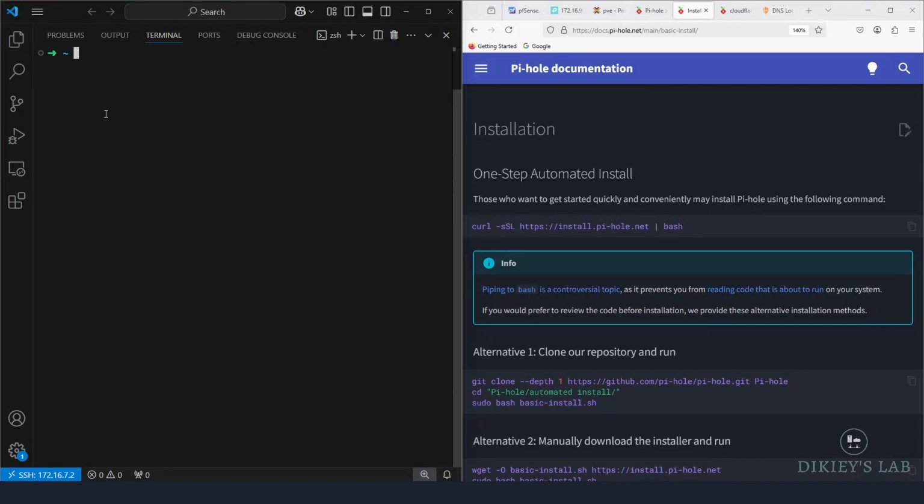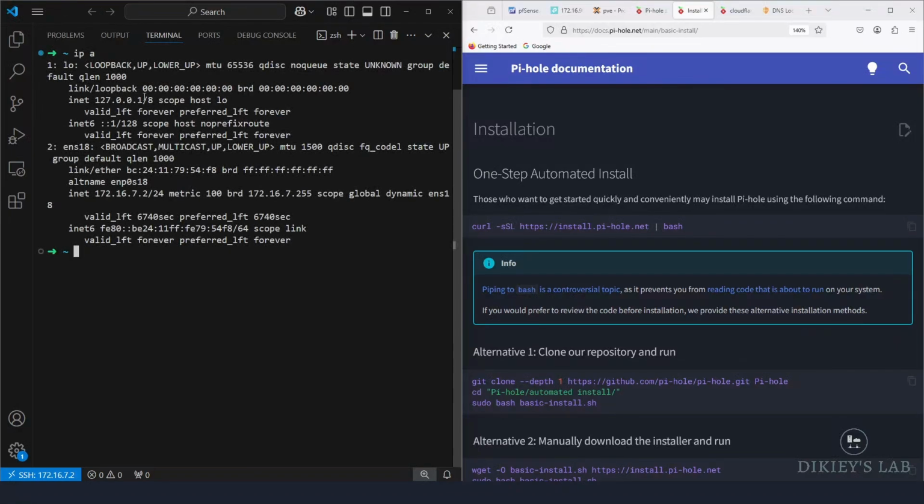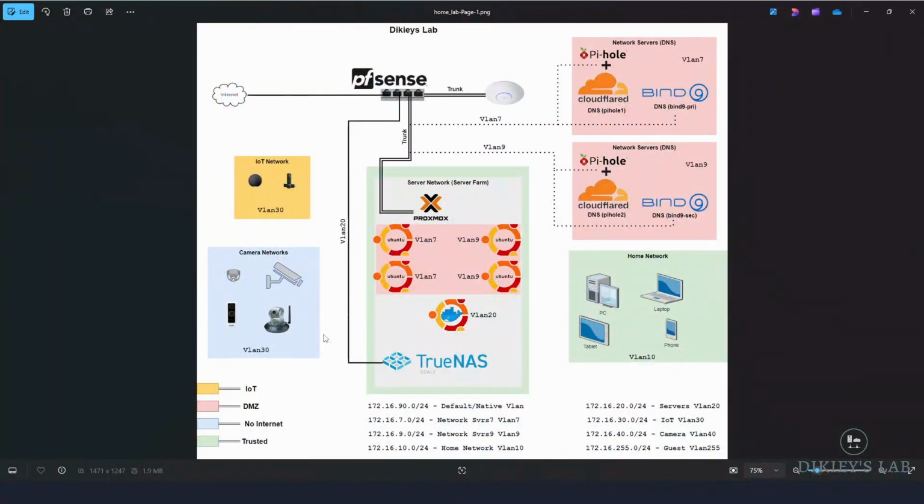So this is the machine that I'll be working on, and if we do ip address, you can see my IP address. Here it is. It's on VLAN 7, according to the diagram we had, which is the 172.16.7.0 network.